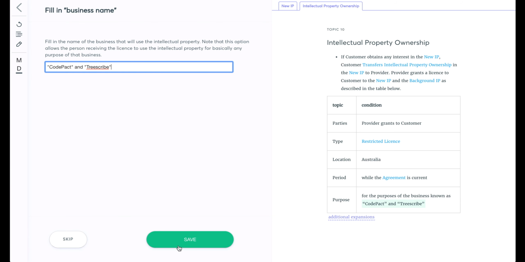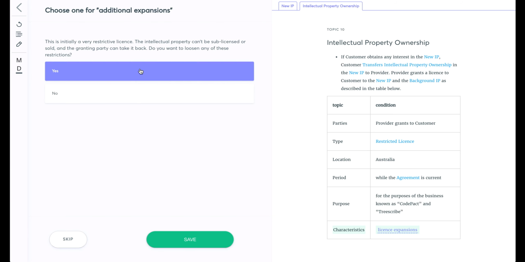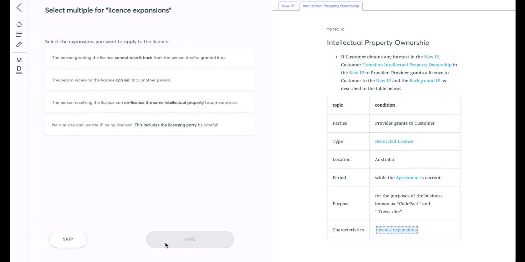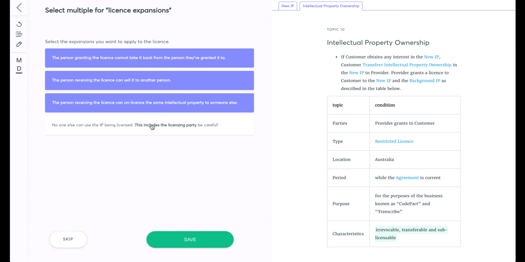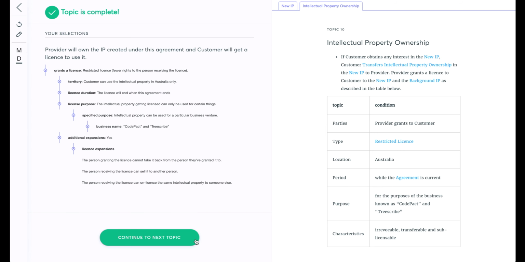And so finally, there's a question about whether or not we're going to add an extra row to the table where we expand the license. And in this case, we can actually choose more than one option, and those will be inserted.